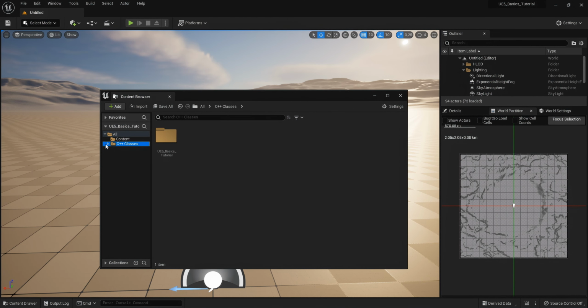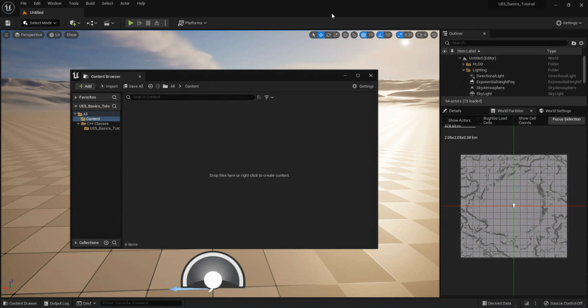In the editor, we have the C++ classes folder, which contains all future C++ classes and header files, and the content folder, where other files and assets are stored. This includes blueprints, animations, textures, and sound files.